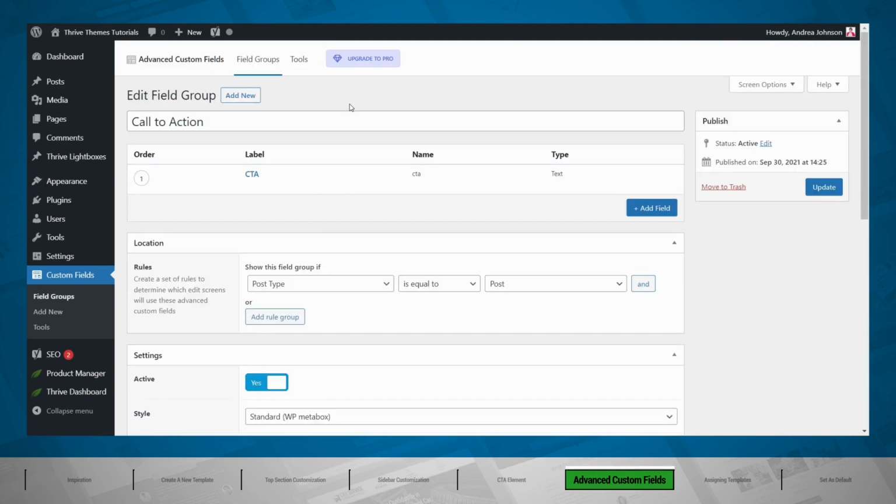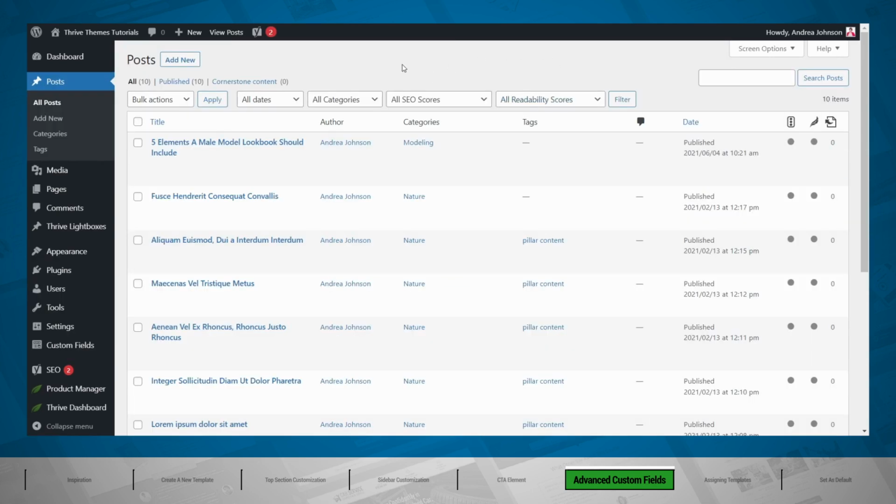So what we did now is we added an extra field in the backend of our WordPress posts that we will be able to use and style using Thrive Theme Builder. So let's go to our posts. And let's go, for example, in this one, our 5 elements for our male model lookbook, and then edit this.